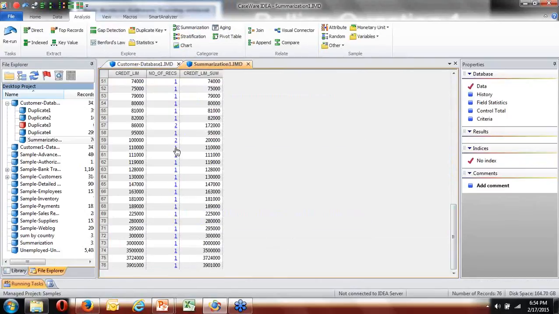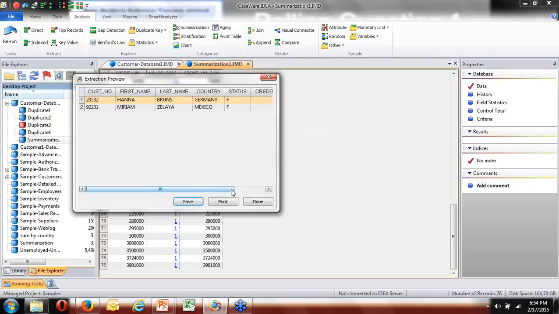Again, all of these ones that are blued, if I take that 86,000 and I click on the two, these are the two that fit into the 86,000 category.